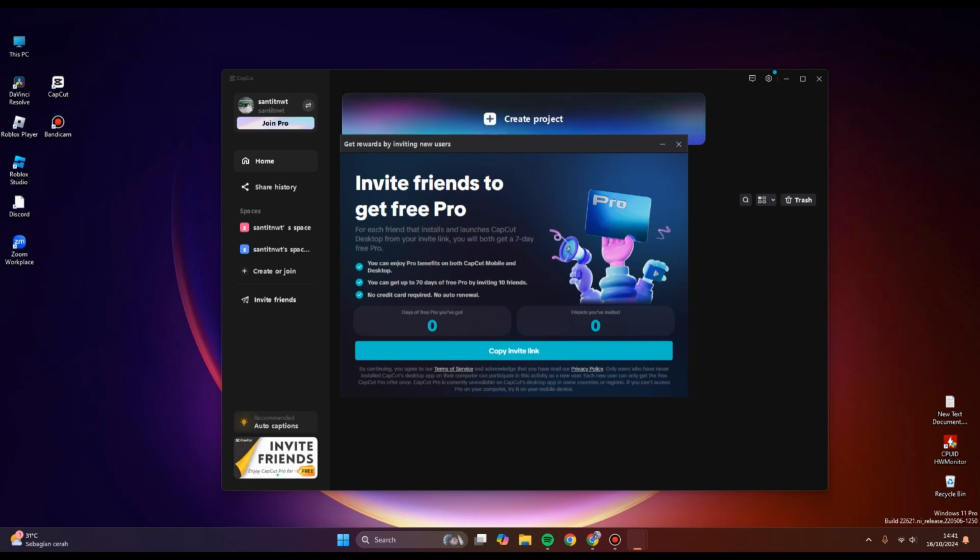For each friend that installs and launches CapCut desktop from your invite link in here, you both get a 7-day free Pro. So not only you who get the free Pro, but also your friends who join CapCut with your invite link. So these are the benefits that you can get. You can enjoy all the Pro benefits on both CapCut mobile and also desktop. You can get up to 70 days of free Pro by inviting 10 of your friends, but no credit card required or no auto renewal.